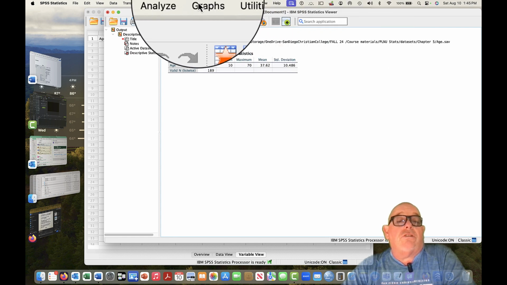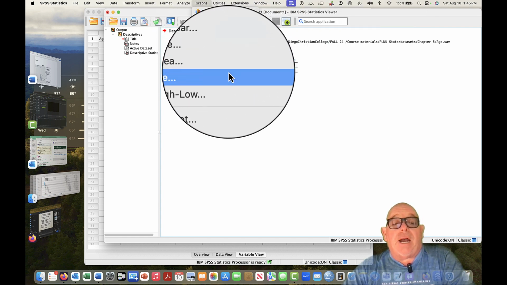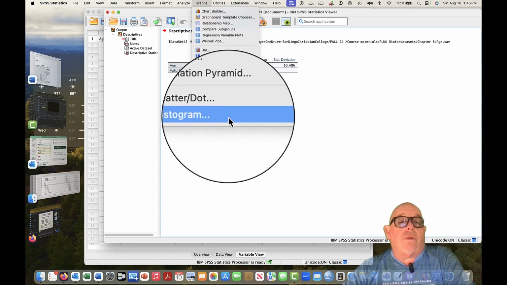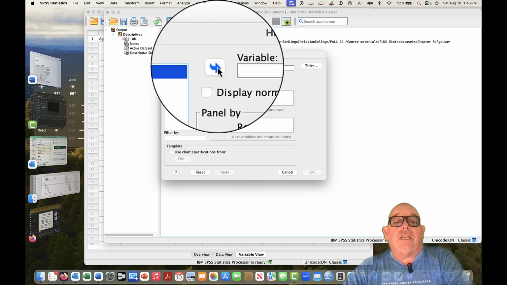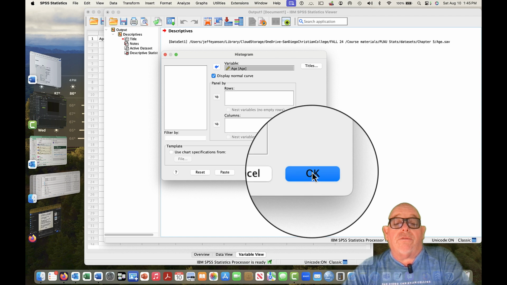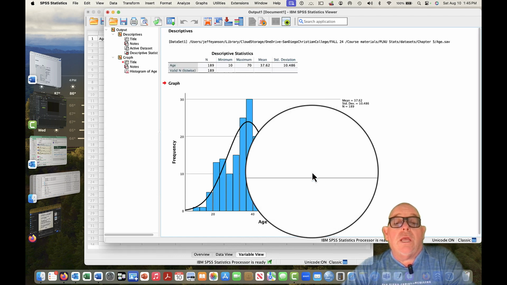If I wanted to run a graph on this, and you'll be doing a bar graph, a line graph, a pie graph, a box plot, a scatter plot, and a histogram in one of the weeks, you'll know all these. But right now we're going to do a histogram. I take the variable, and right here, the only option is display normal curve, and then I hit the button, and it gives me a graph.